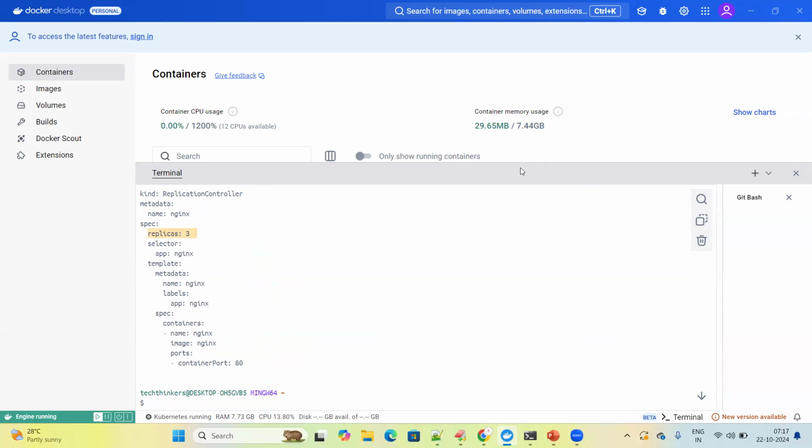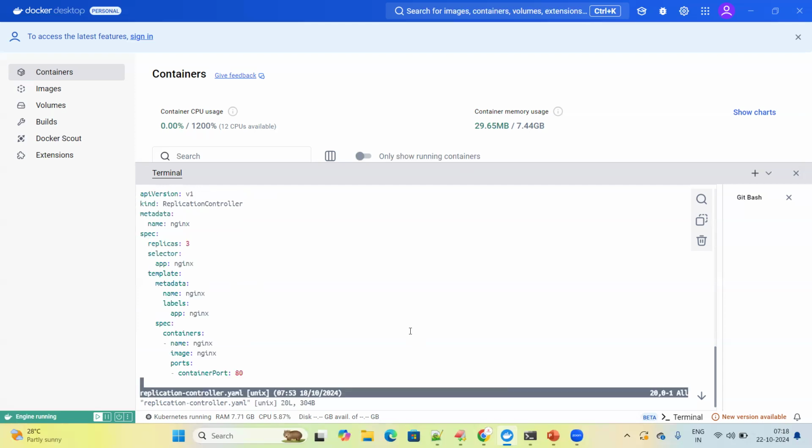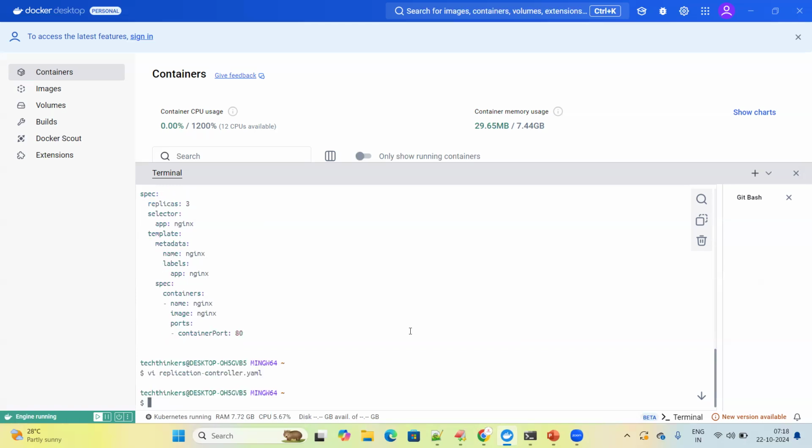Suppose I want to make the replicas 4, or reduce the number of replicas to 2. What I can do is edit the same file. I use the command vi replicationcontroller.yaml to edit the file. I go to the replicas section where we specify the number of replicas, and modify the number to 2. Then escape, :wq, and I save the file.